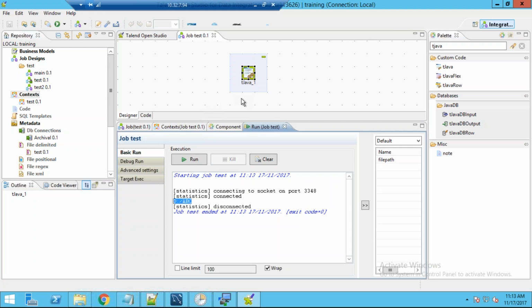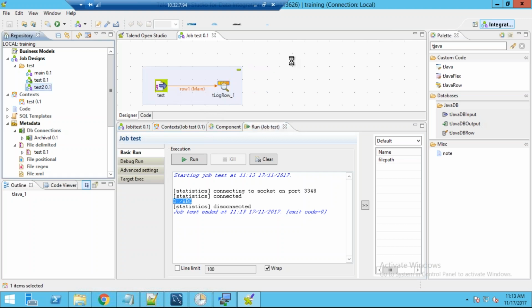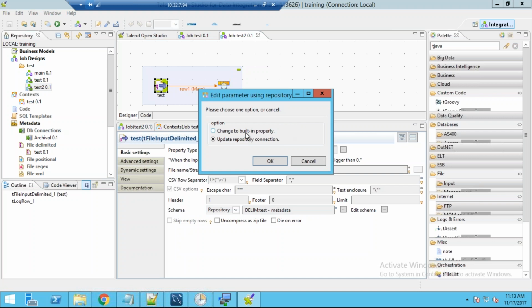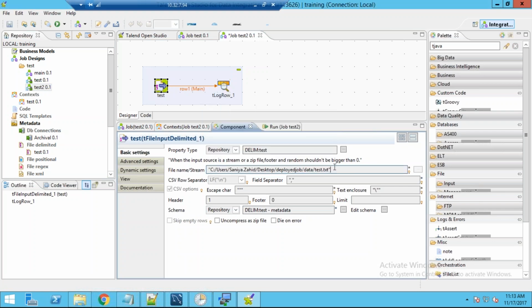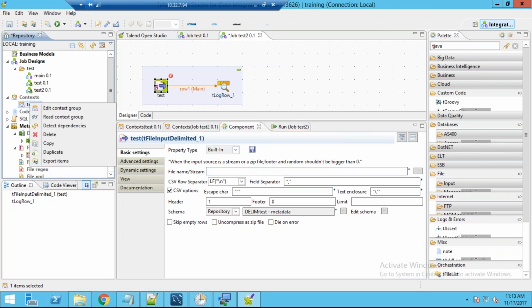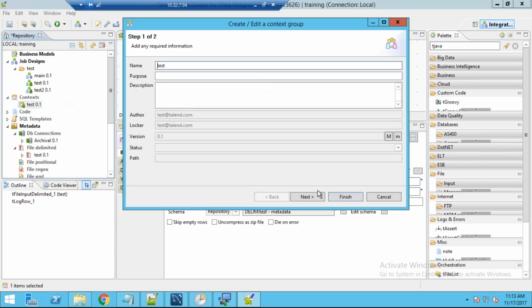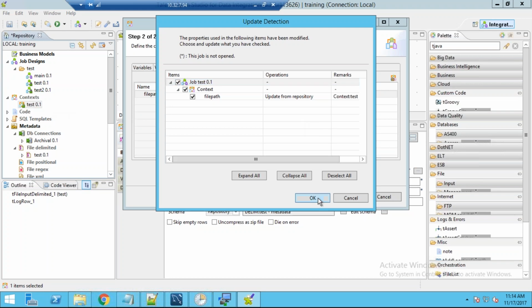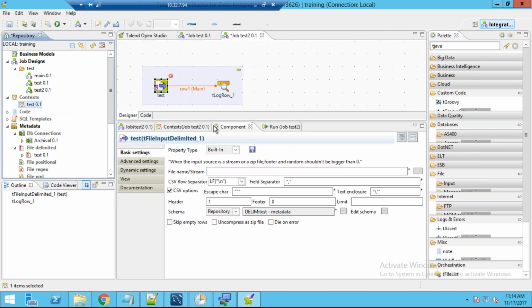You can also pass this in the particular file, right? So for example, this is a file path. I'll copy this file path and change the value over here. Edit context group, change to built-in value variables, value as table. I'll pass this value over here. Finish. So it will change in all the jobs.